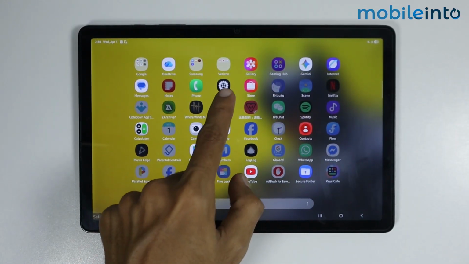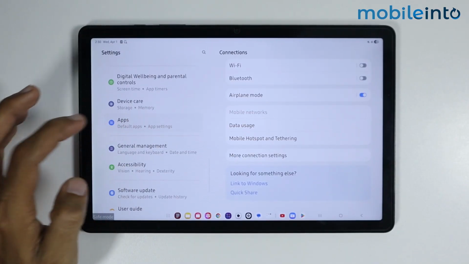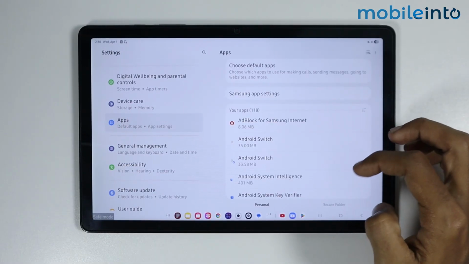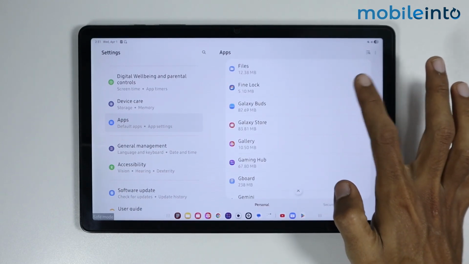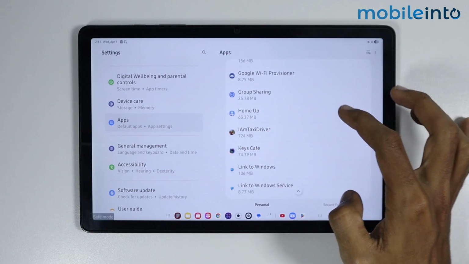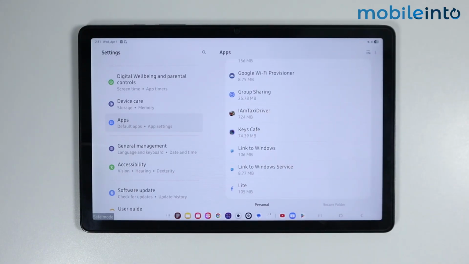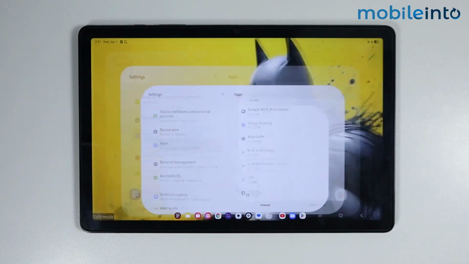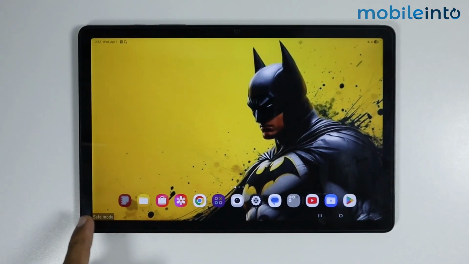Now to fix this issue, just go to Settings. Now from here, just scroll down and tap on Apps. Now from this app list, just look for any third-party app which you have downloaded recently. Now after you find the app, then just tap on it and select Uninstall. Now just do that for all the third-party apps which you have installed, and also look for any app which you don't remember installing. After you do that, then just go to your home screen and perform a restart on your tablet so you will disable safe mode and check if your issue has been fixed or not.